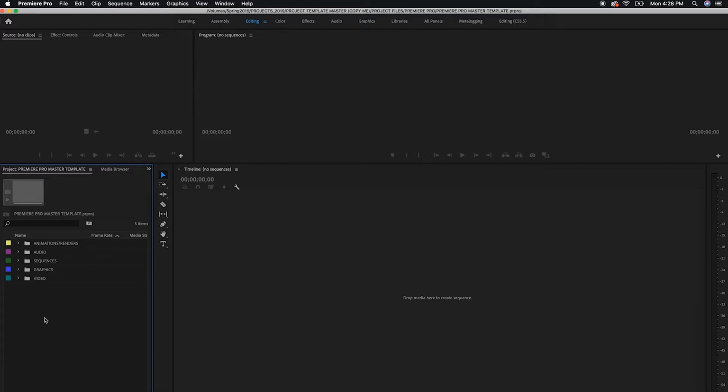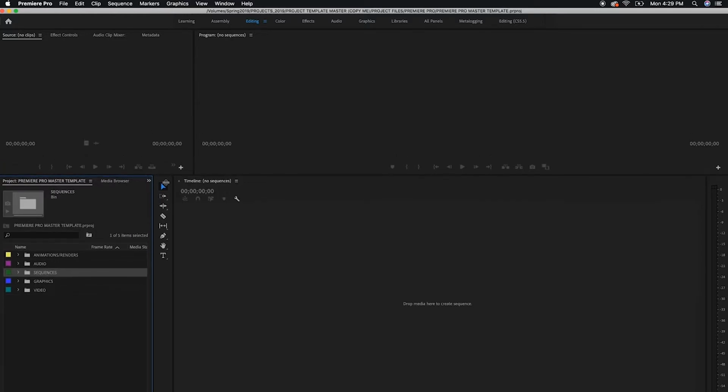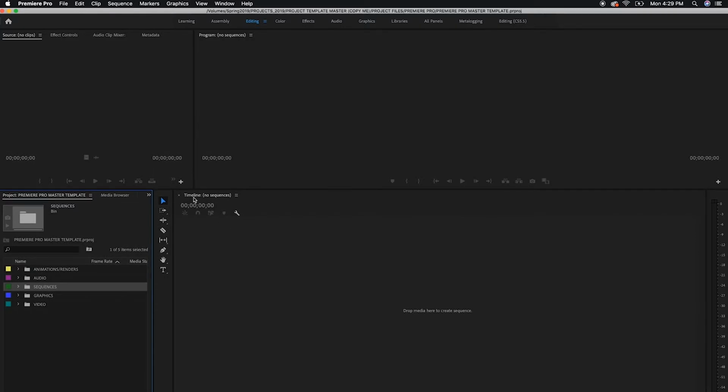Now we're going to do one more thing in this section of the course before we go into the next section, which is sequences. And this is just to give you a little bit of education before we start. Basically right here you see this is timeline and it says no sequences. So there's nothing here that we can edit yet. In order to do that, we can either have a video that we import here and we can just drag that and it'll automatically make a timeline, which is what we edit on.